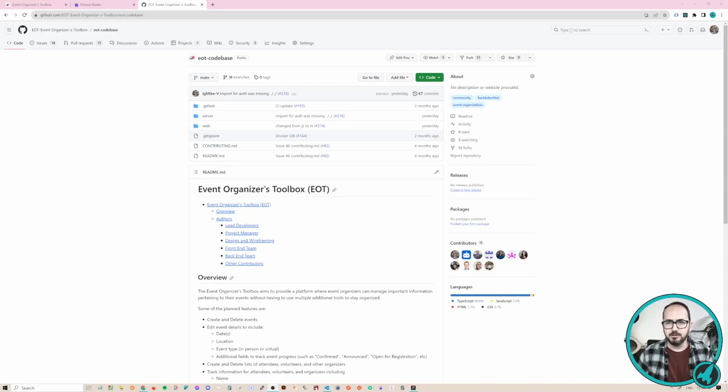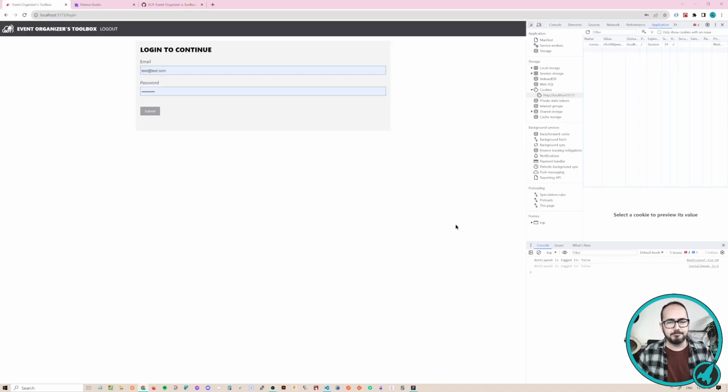So I wanted to make a video on the updating of the style for this Event Organizers Toolkit box. It's an open source project. However, when I loaded it up, I realized that the backend had been updated with Express Session, and now we need a cookie in order to authenticate. So we couldn't access any of it. So that meant we needed to make a login instead. So just quickly go over that.